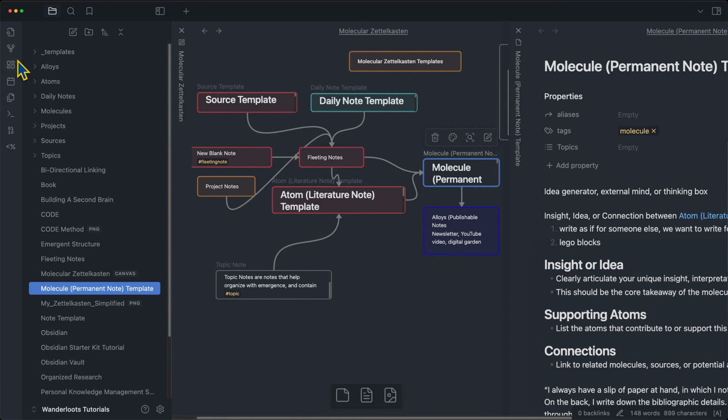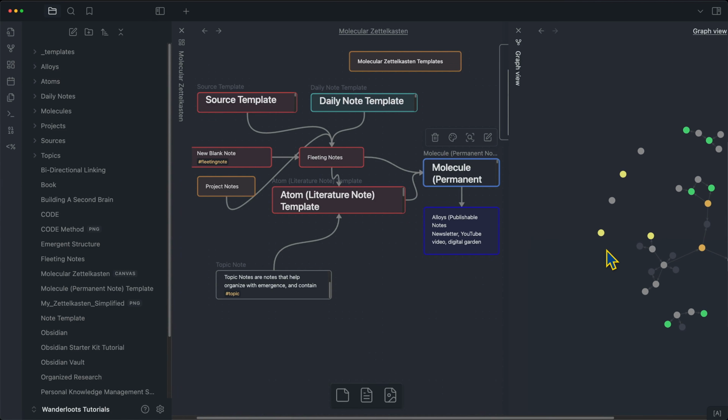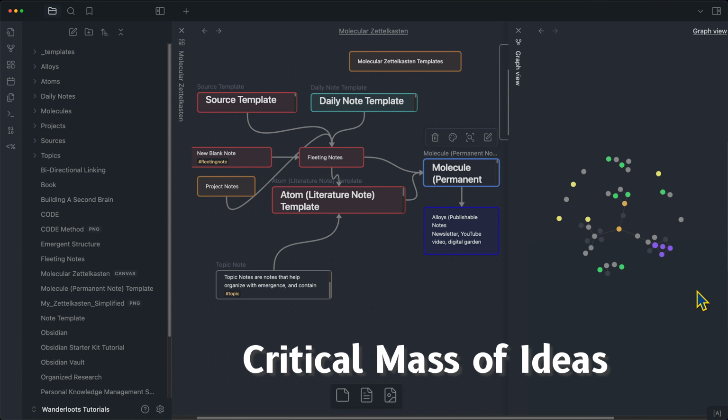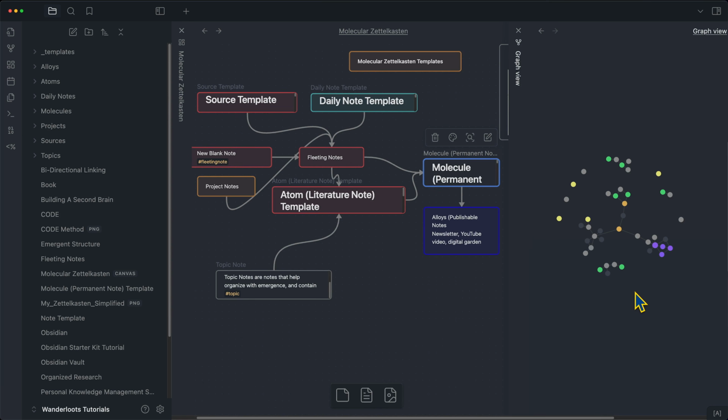Over time, you'll really start to generate a huge amount of connections between all of your notes in a way that you'll reach a critical mass of ideas, where you'll really start to have one idea come after another. This is what makes this system so emergent, where patterns begin to emerge over time.